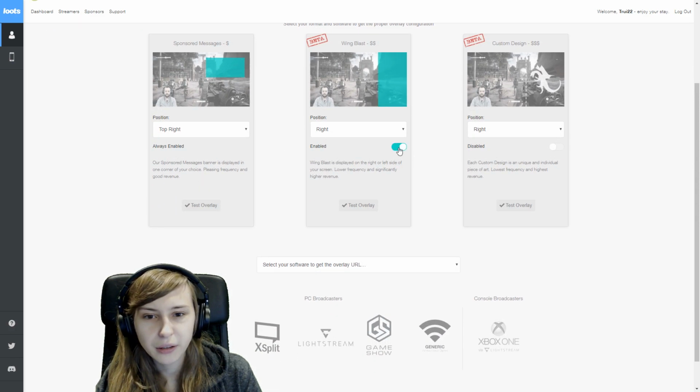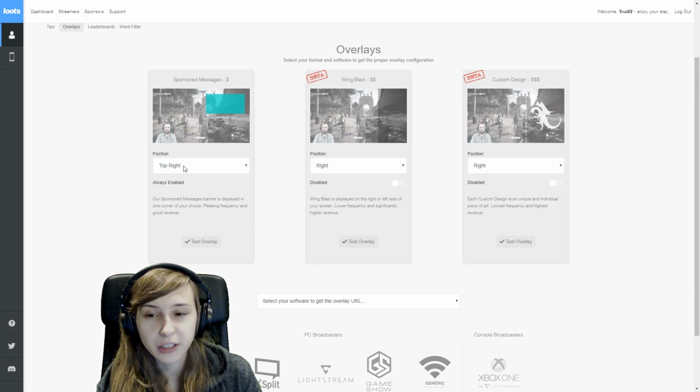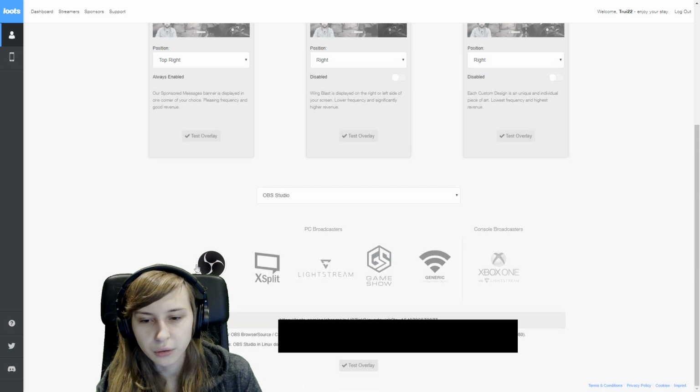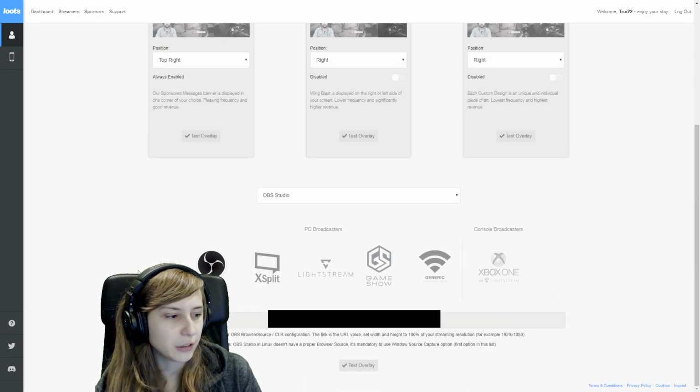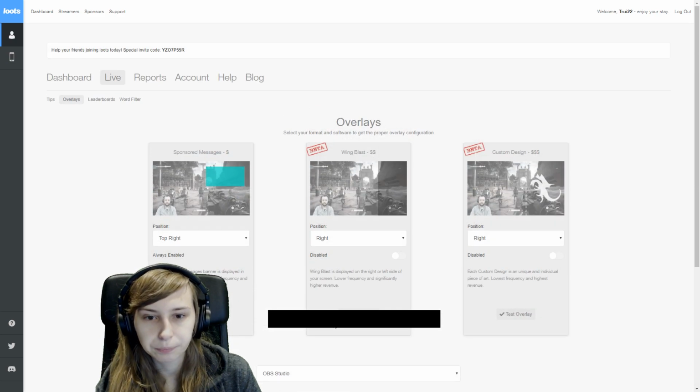You can enable or disable them right here. Make sure you don't block your camera with it. So if you're sitting here like this guy is, don't put it bottom left. You can select here that you're playing with OBS Studio. You will get a link underneath here. You don't see it right now, but you copy that link, and then we go into OBS.